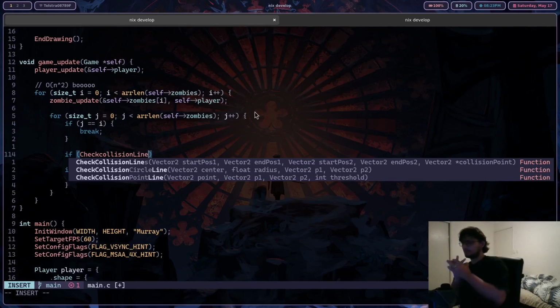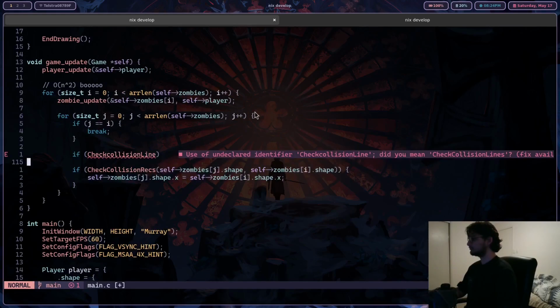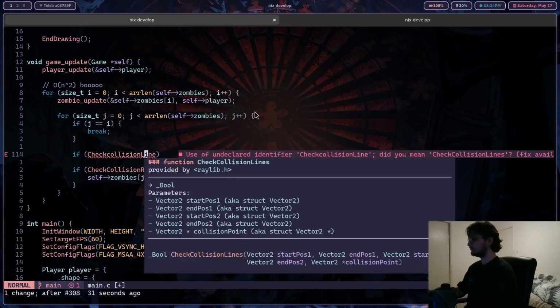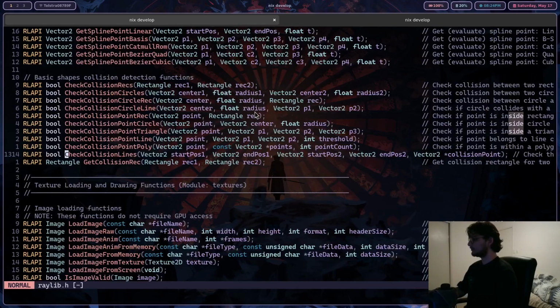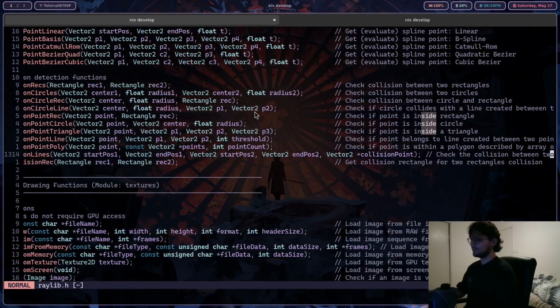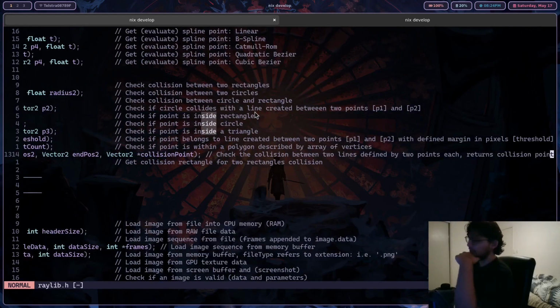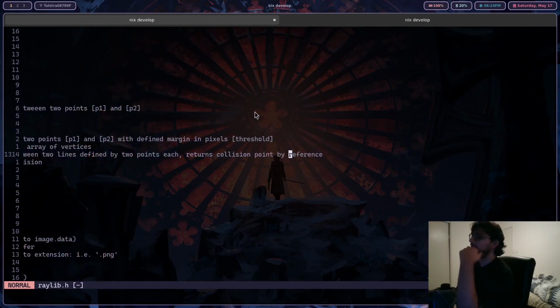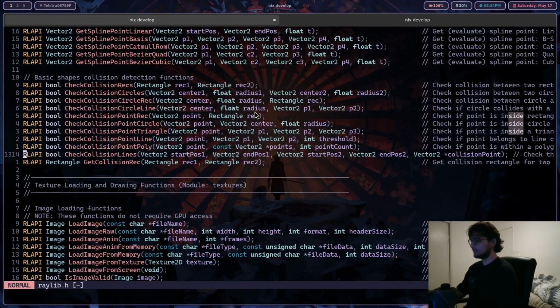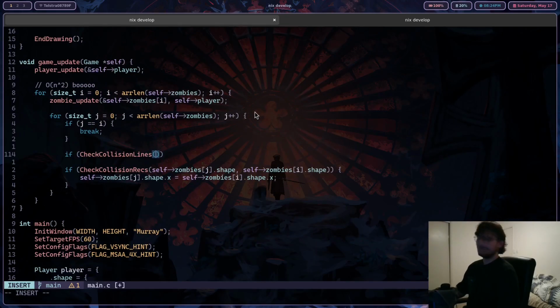Position 1, position. What is a collision point? Check the collision between two lines defined by two points. Returns the collision point. Okay, I see. Man, this is rough.